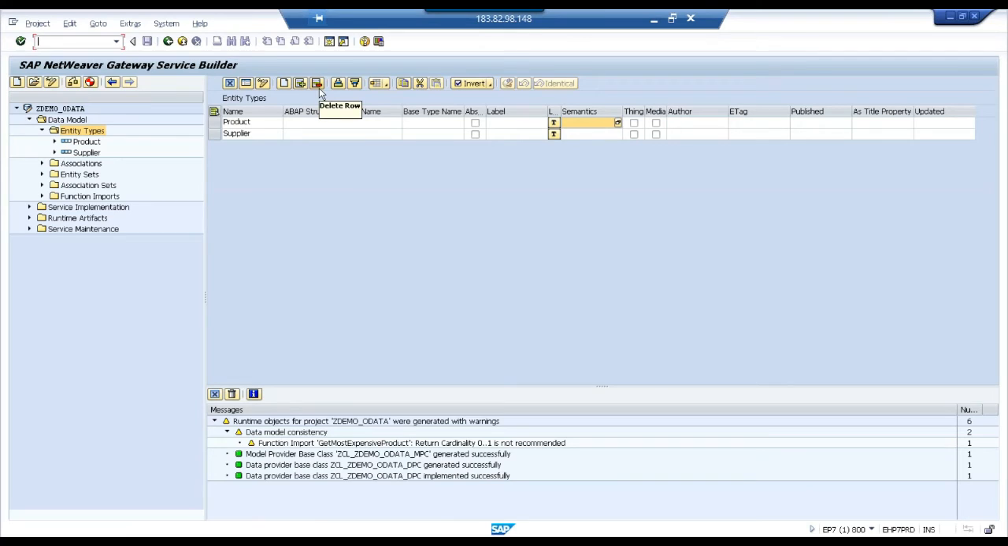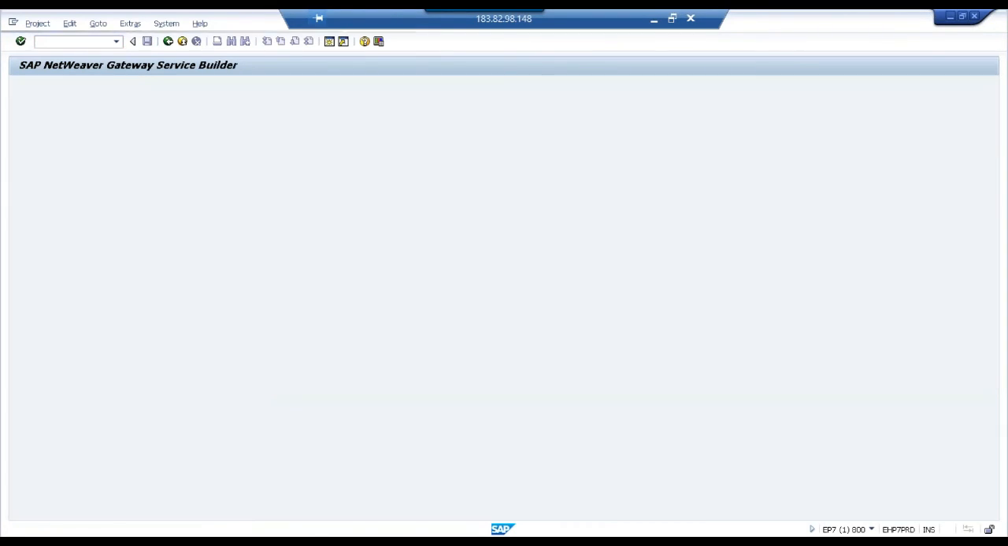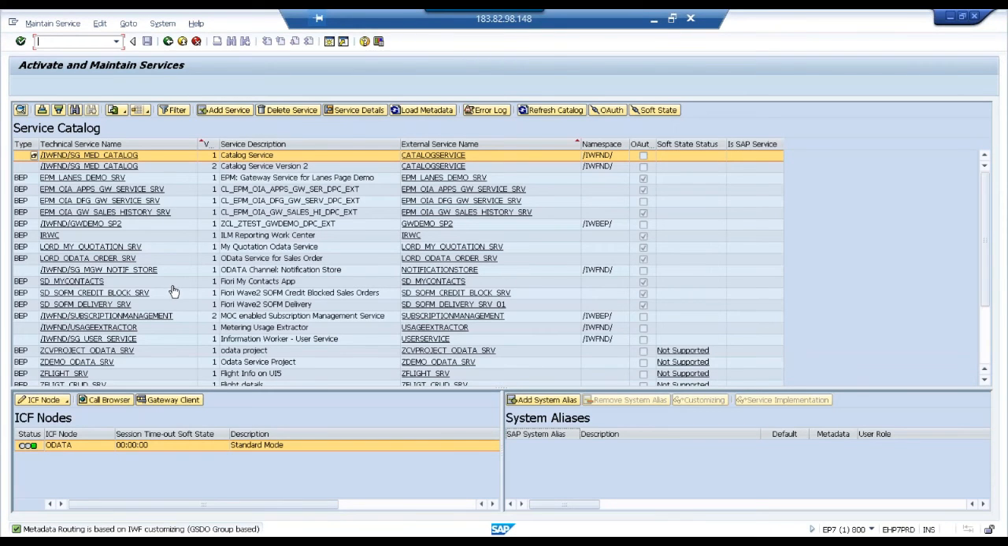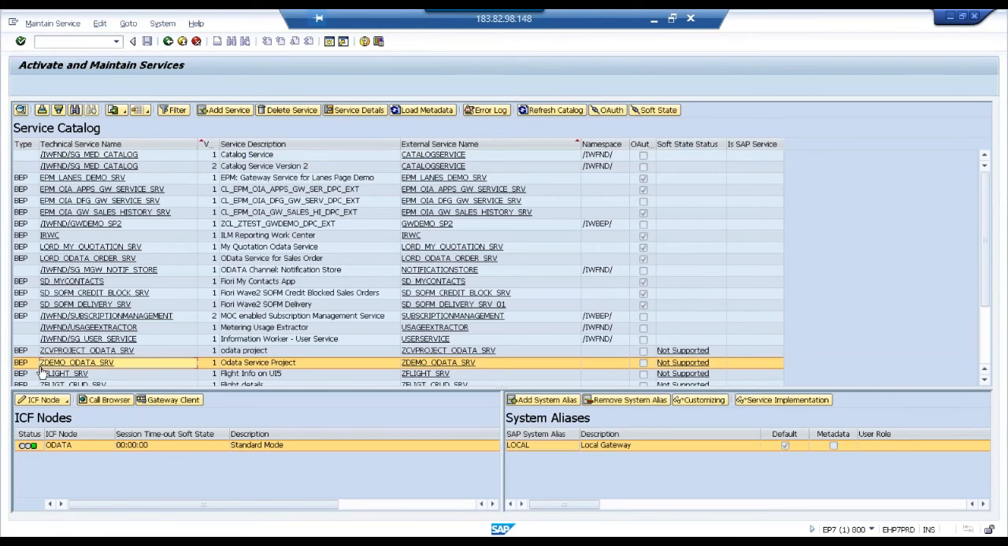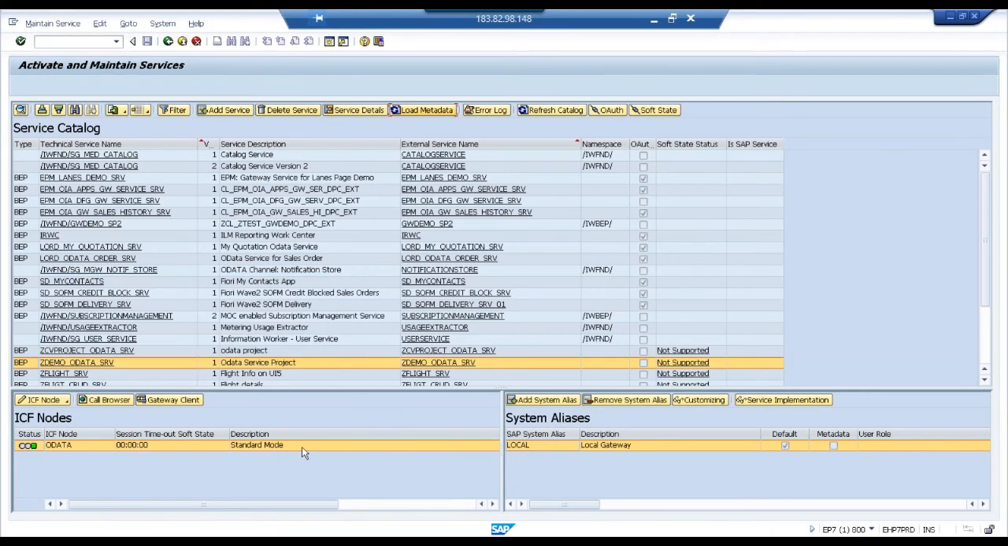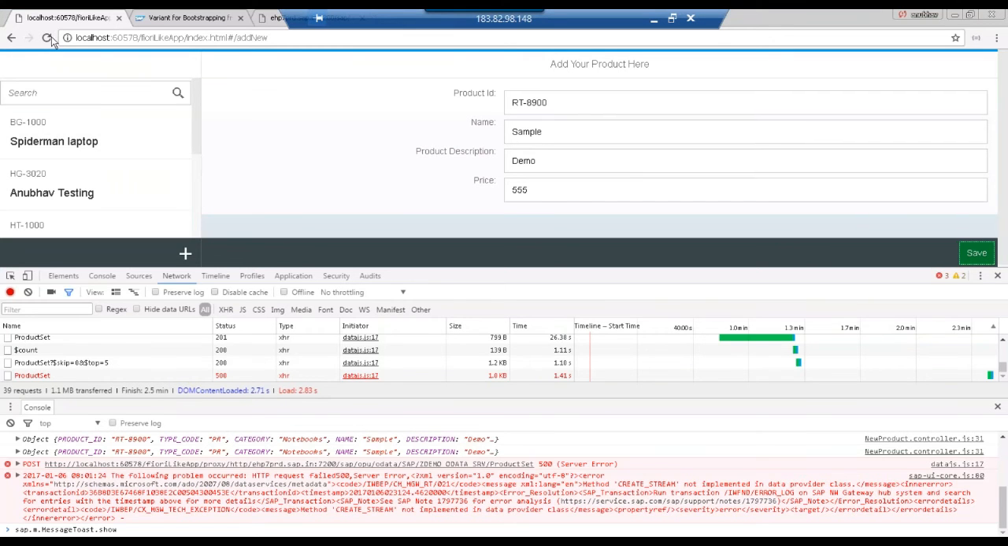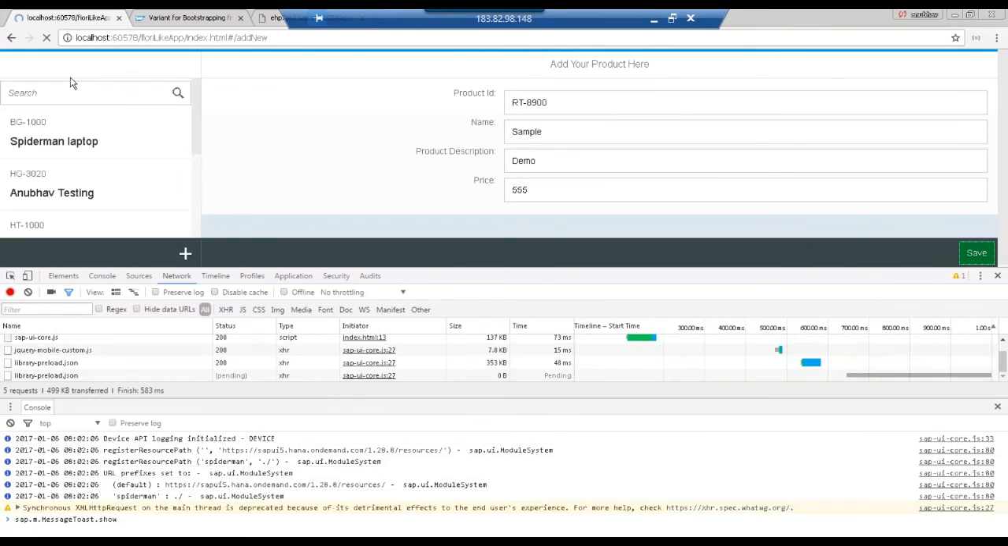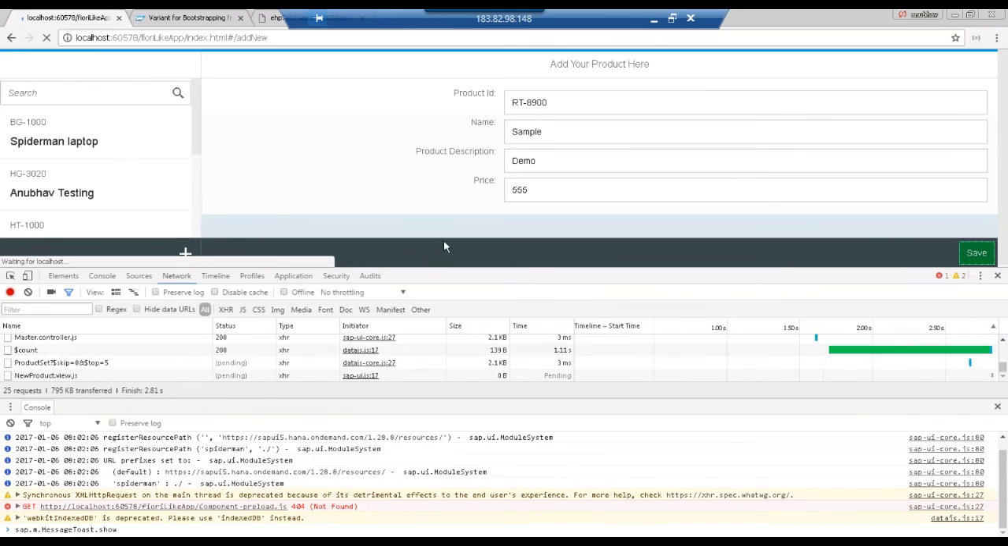Sometimes what happens is your gateway service metadata is cached in the browser, so you got to refresh that. So for that, come to the /iwfnd/maint_service transaction, and there you need to select your service and refresh the metadata. So this is our service ZDEMO_ODATA_SRV. You can see this load metadata button, reload the metadata, and that's it. And let's refresh our Fiori app also by emptying the cache to try this.